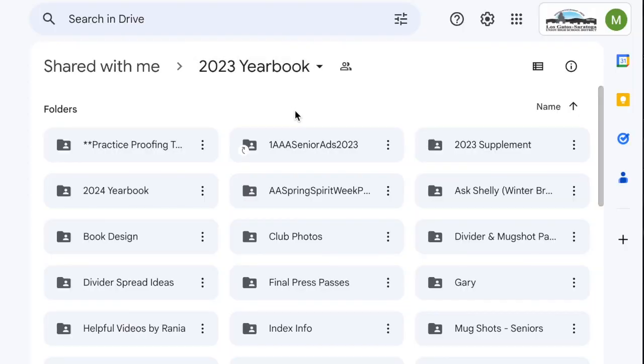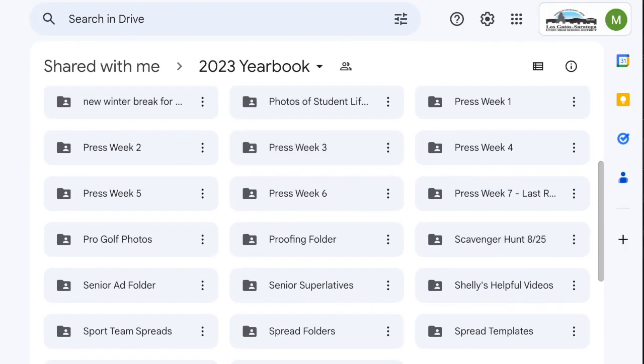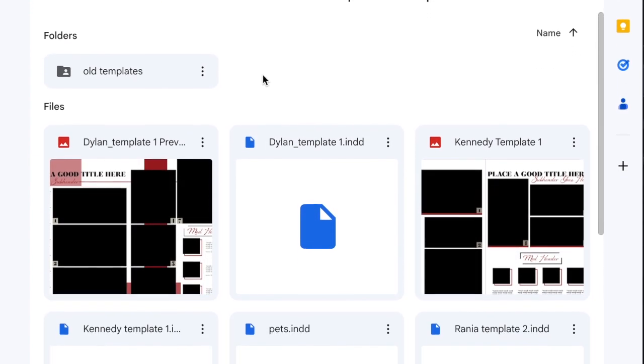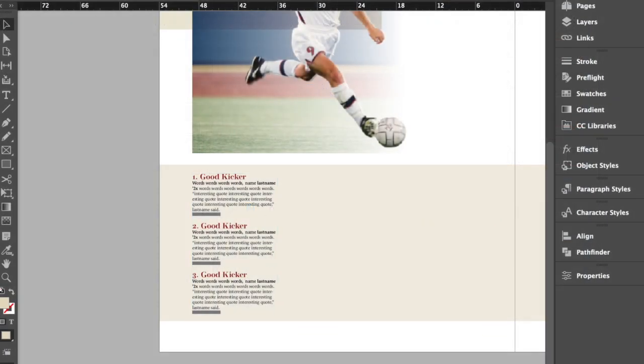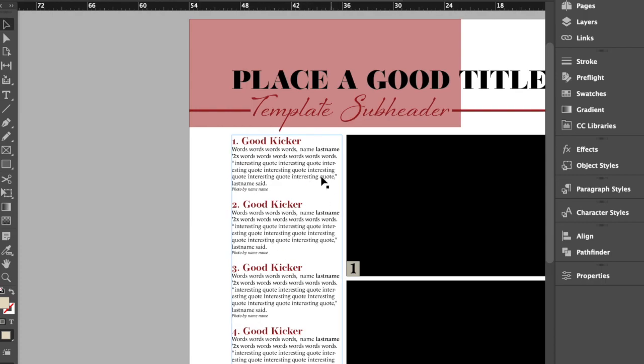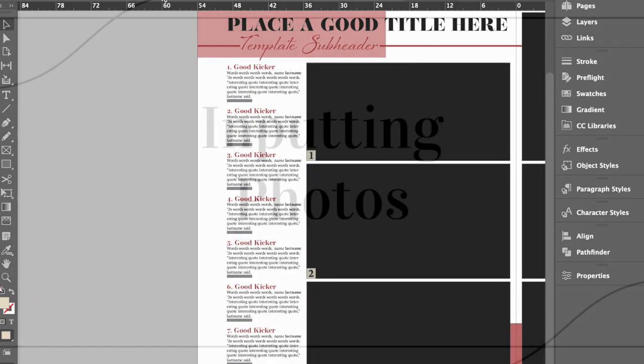If you still can't come up with an idea of what to do, then head over to the Yearbook folder, look under the Spread Templates folder, and you'll find useful templates or ideas you could work off of. Also, make sure the text is the right size compared to the templates if you made your own spread from scratch.